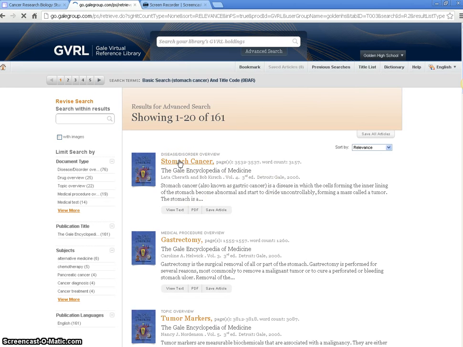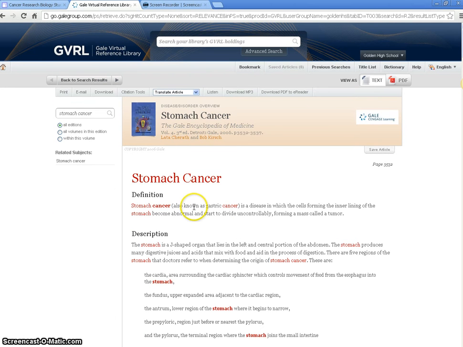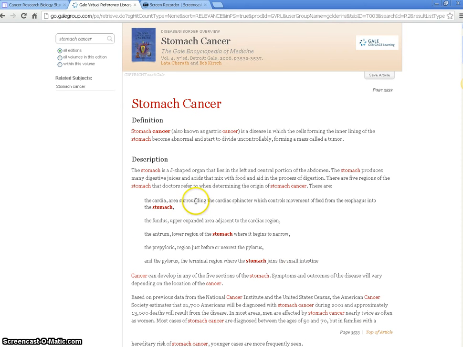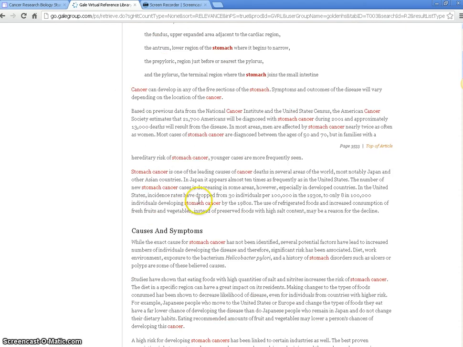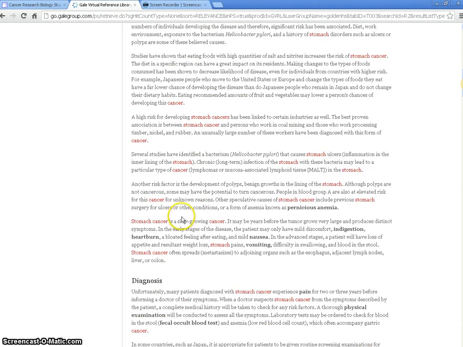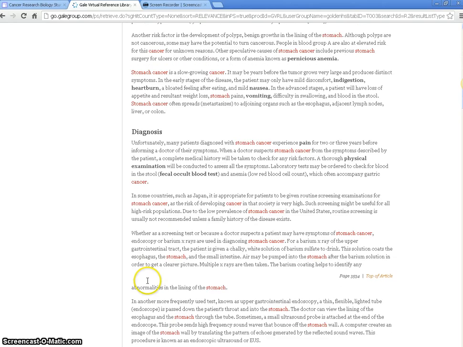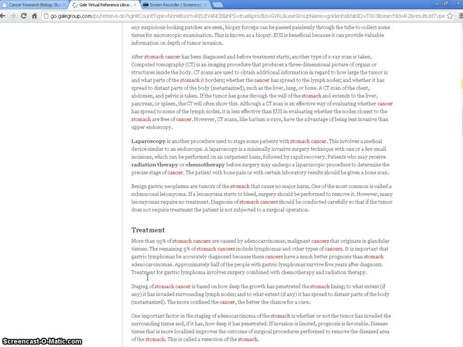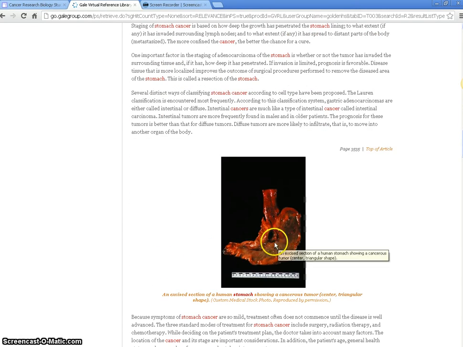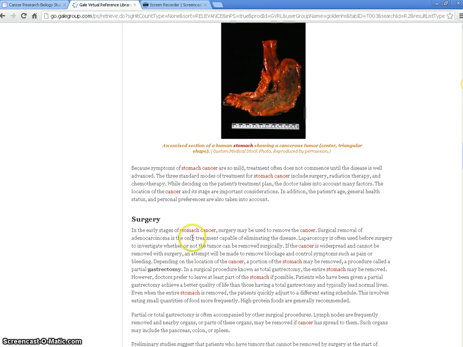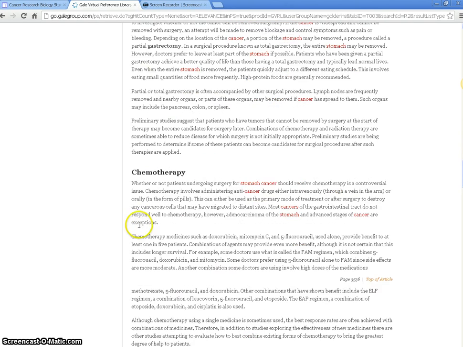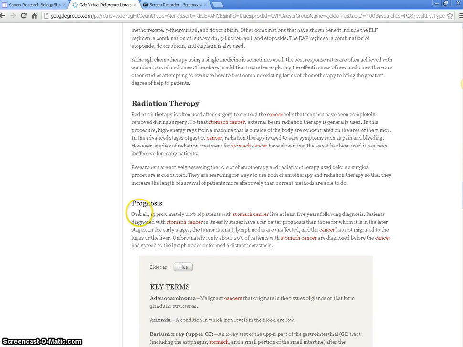So I'm going to click there, and it'll give me a definition, the description of the cancer, the causes and symptoms, keep scrolling down, the diagnosis, and it'll talk about treatment. It'll give me a nice picture, kind of disgusting, but surgery, chemotherapy, radiation therapy, prognosis.